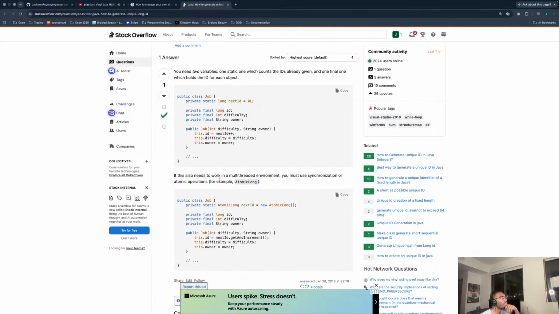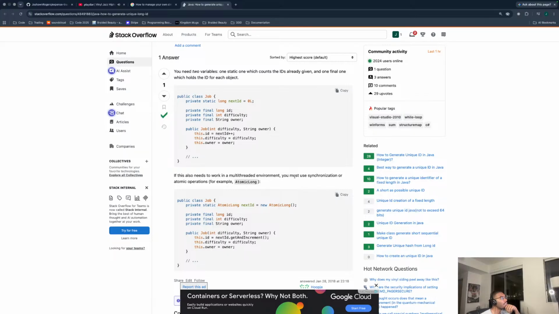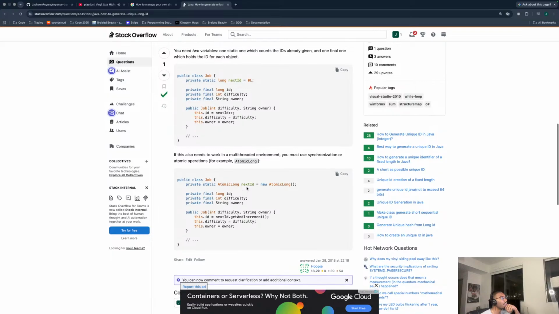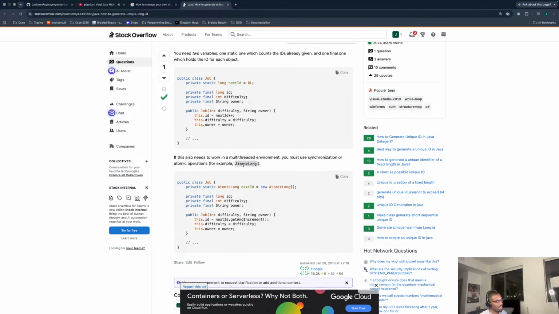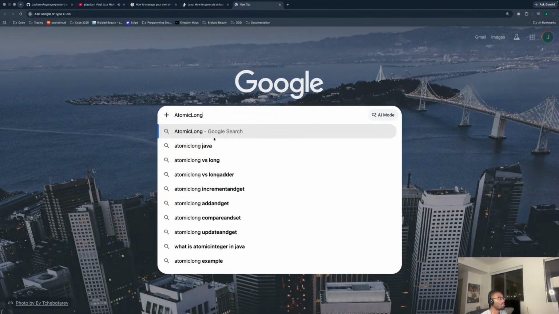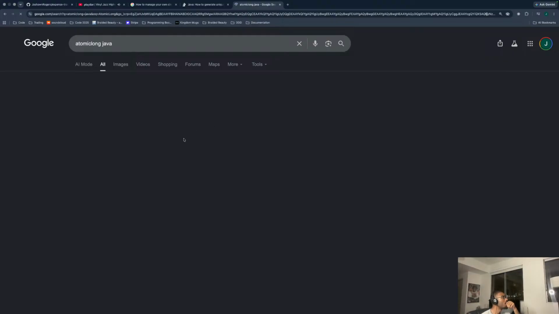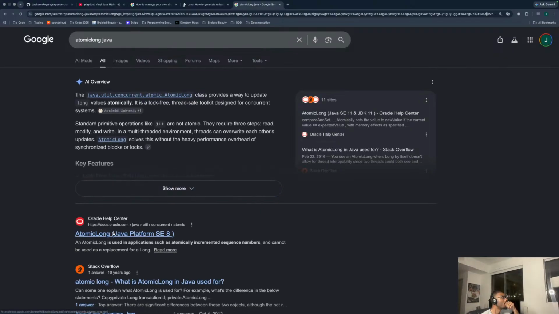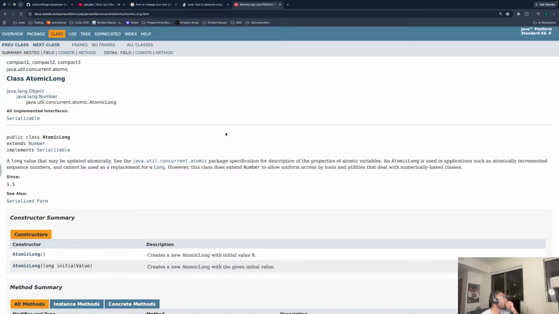This also needs to work in a multi-thread environment. You must use synchronization or atomic operations. What is an atomic long? I don't even know what that is. Never even heard of that before today. Let's see. A long value that may be updated atomically. The hell does that mean?